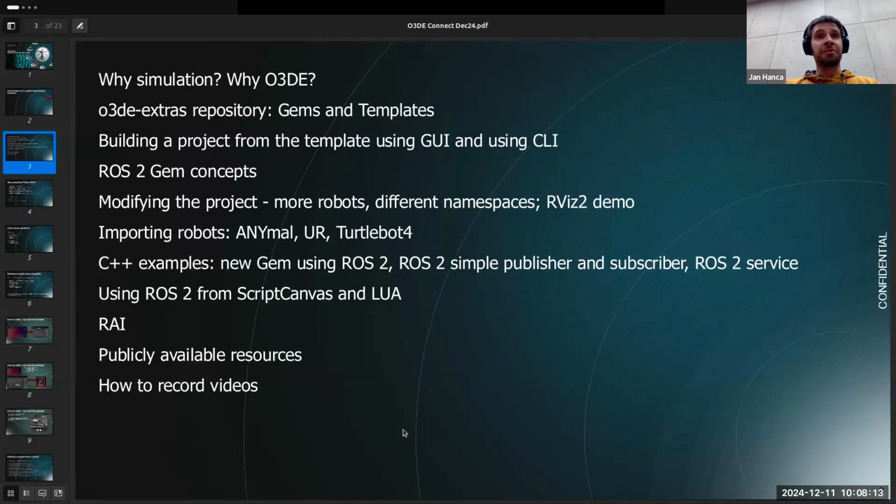So finally, we'll jump into some editor. I hope it won't make any troubles on my notebook. So we'll try to run the project, modify it a bit, just to show you how we do it for simulation, what is important for us. What I want to also show is how to import robots, because this is a big part that helps us a lot with many robots being available online. And finally, something most interesting for most of you, I guess, so C++ examples.